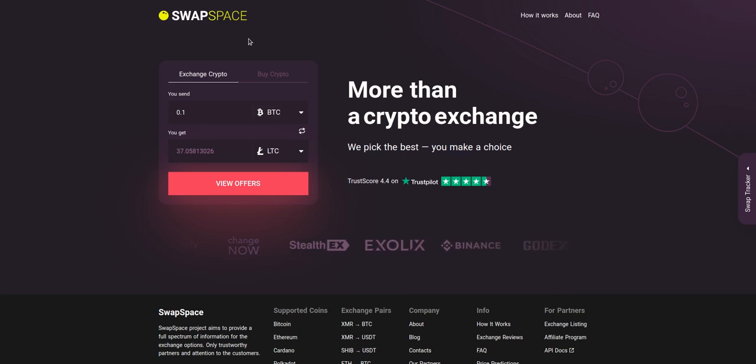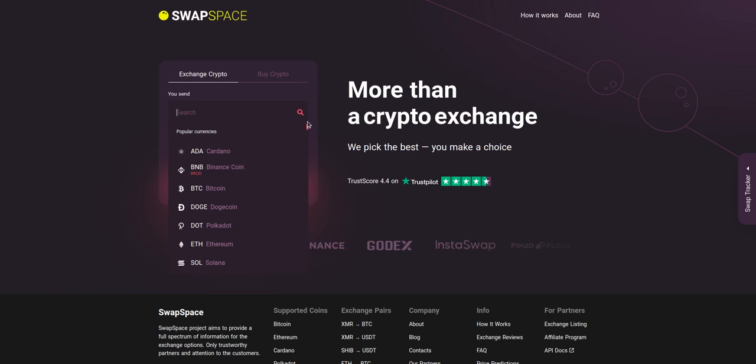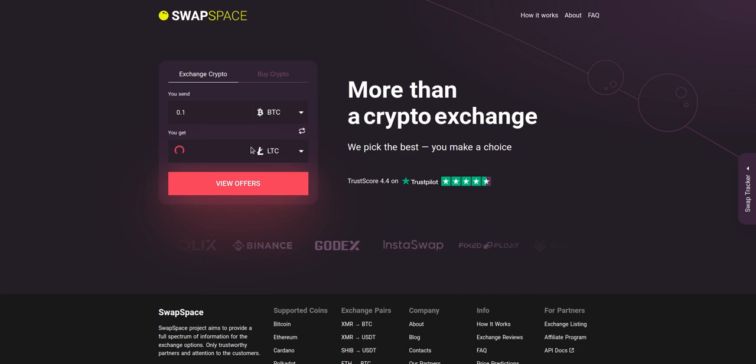In this video you will know how to exchange BTC to LTC with our service in just a few easy steps. On SwapSpace homepage, choose the currency you are willing to swap in the You Send section. Pick it in the drop-down list or use the search bar. Just start typing the name or ticker of the cryptocurrency.